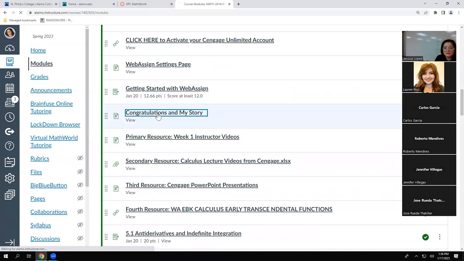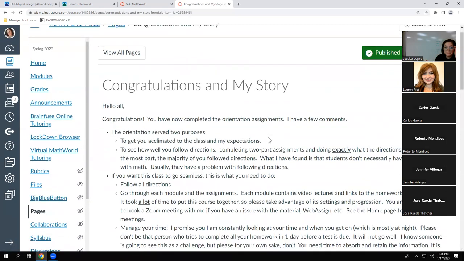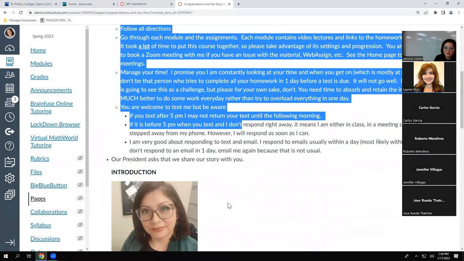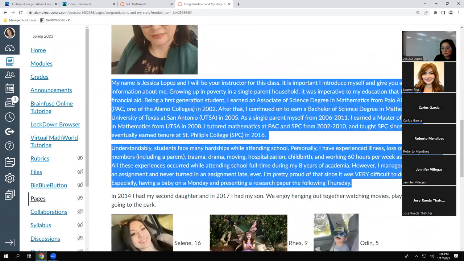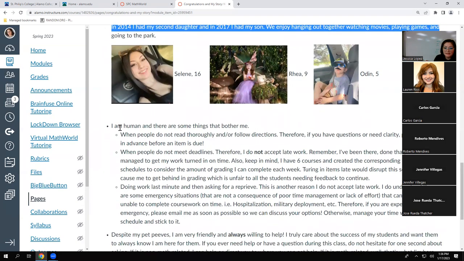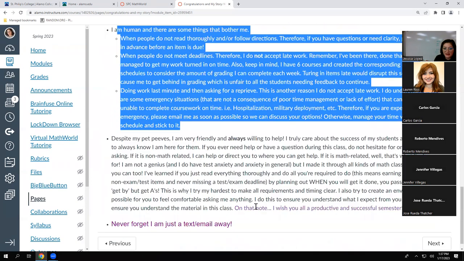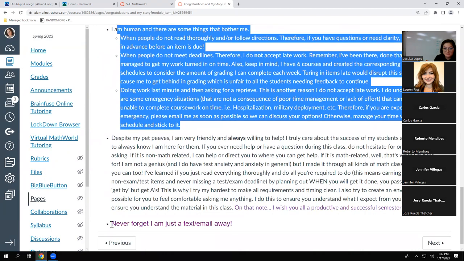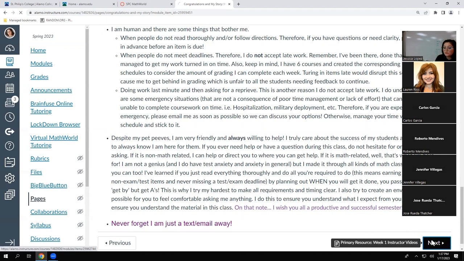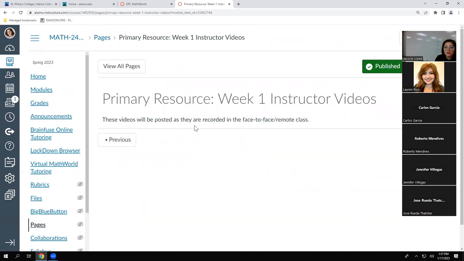Okay, so then you get to this page. Y'all have already all seen it, but the new people have not. So it talks to you about the whole point of this orientation. It gives you a little background on me, shows you the updated pictures of my kids. And then it talks about why I have the policies that I have. And basically, this is always my mantra throughout the whole semester. I'm just an email or a text away. So never forget that, okay? If you're getting stuck and you have questions, just text me, okay? I'm here.